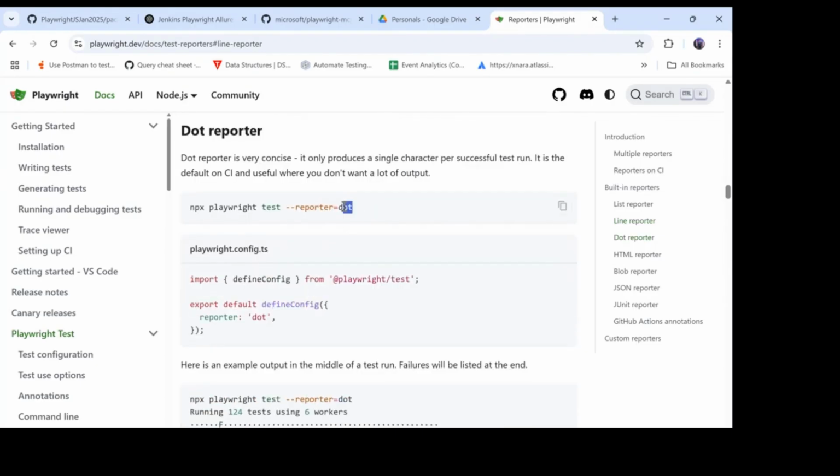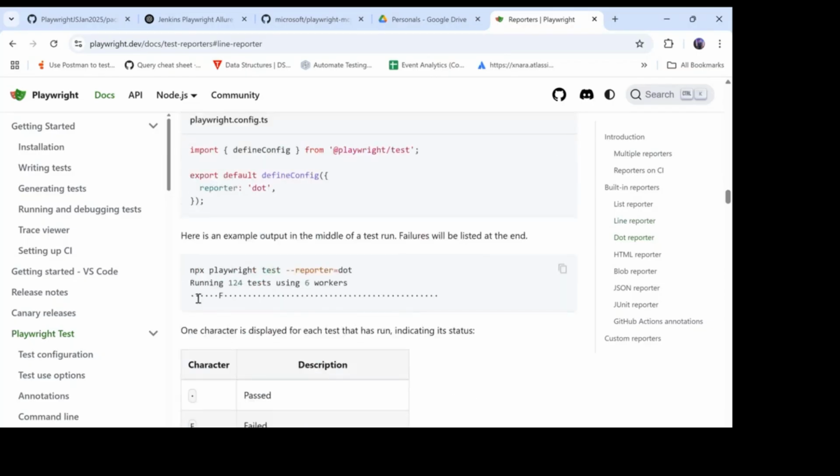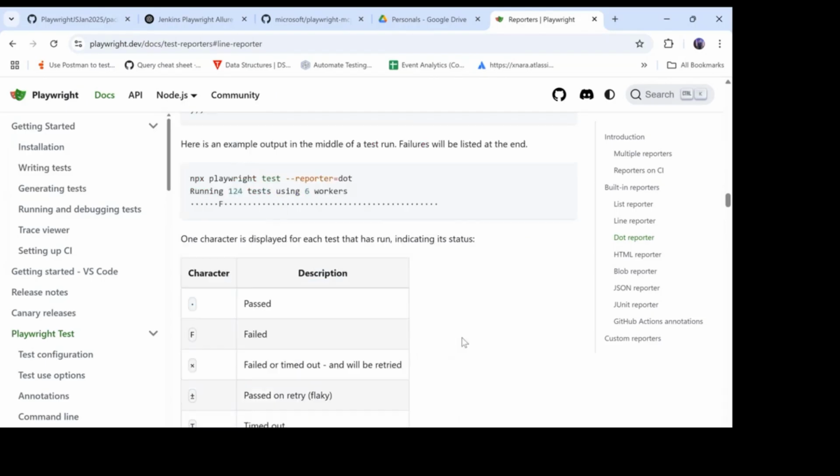We also have a dot report. The dot report will generate in this way, a simple dot annotation. Whichever fails, it will mark it as F, which is failed. This dot means passed, F means failed.